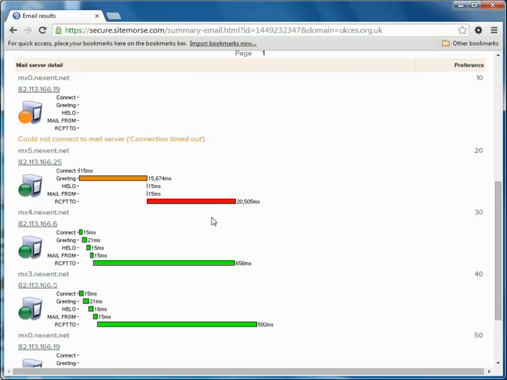The timings chart is just for information. It shows the delay at each stage of the SMTP conversation between the Sitemorse testing software and the mail server. If any delay is particularly long, average figures are usually between 100 milliseconds and 1 second, then it may indicate that the server is misconfigured or overloaded. So mx5.nexent.net could be experiencing high load.